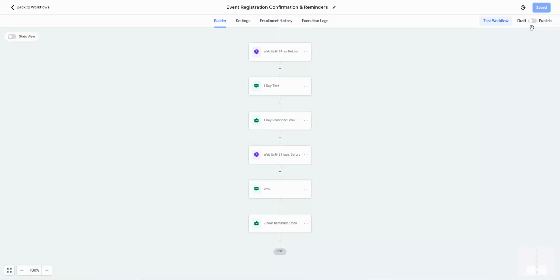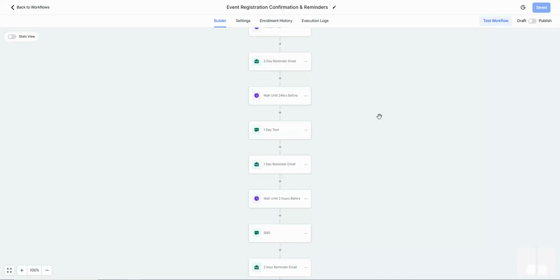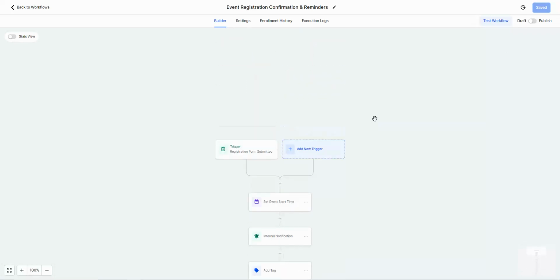Now, it's set on draft in the upper right, and draft workflows don't run. So if I want this to be an active workflow, make sure you click publish. Yeah, so that's the basic workflow.